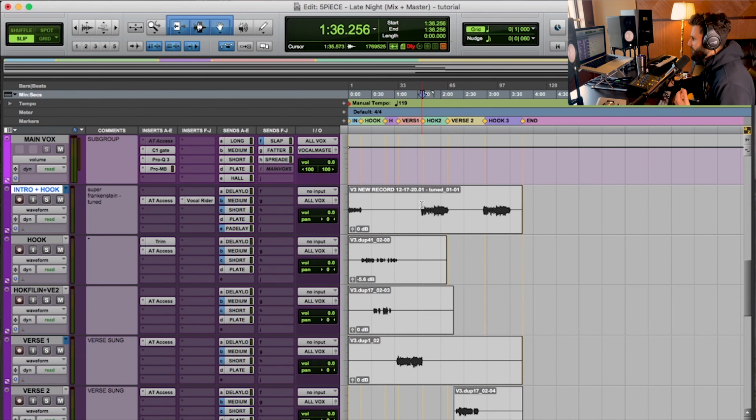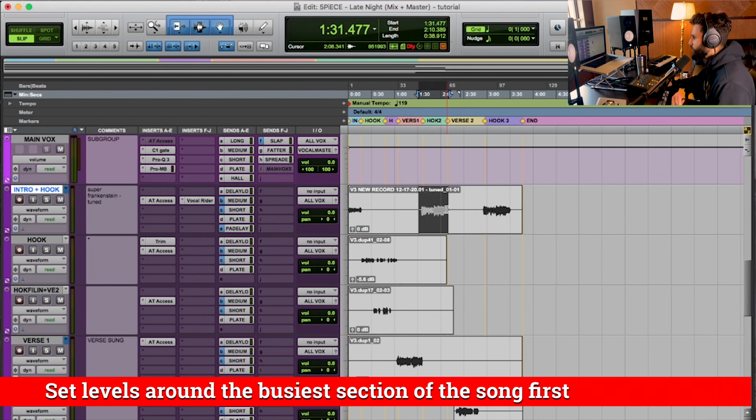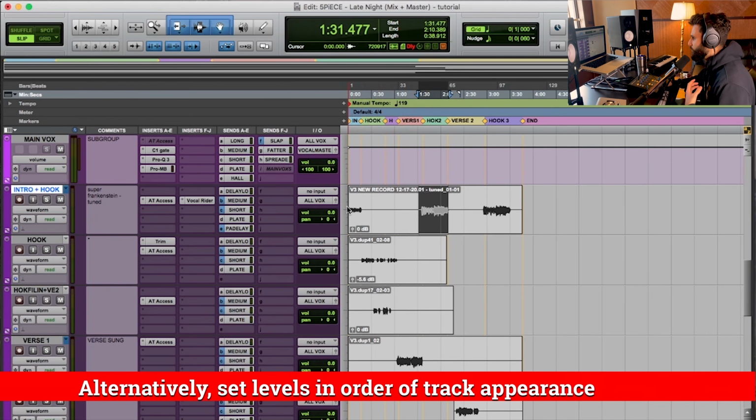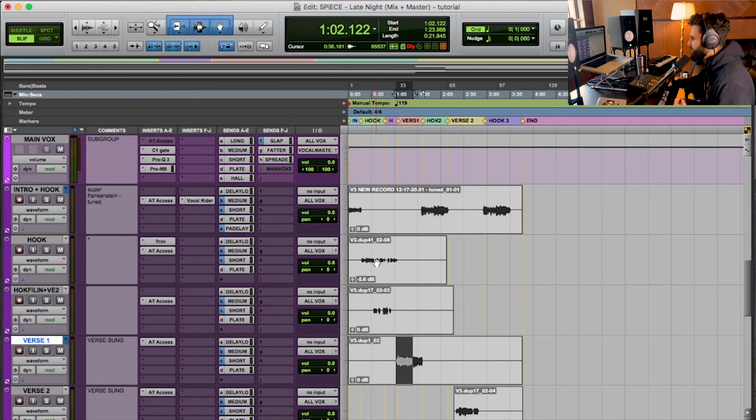Now, what I like to do is focus on generally the busiest section of a sequence, and that's typically the hook. An alternative is you could definitely mix in sequence in terms of what appears first. So I have an intro here, I have an intro hook, I have a verse. I could mix these in the order that they appear in, but I honestly think it's much easier and better to mix around the busiest section, which is typically the hook, because if I could set my vocal volume there, then typically that volume will work across the board. And of course, I'm going to make some additional adjustments, but at least I can get the volume set appropriately and make sure that it's going to be cutting on top of the instrumental specifically.